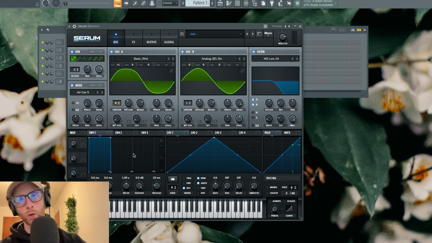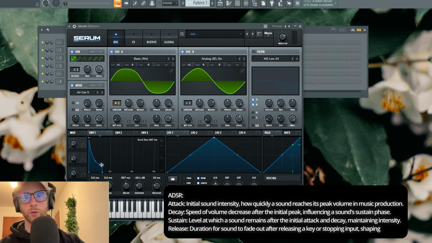Now, onto the envelopes. So you've got your sound, and right now it just plays when you press it, and it's sustained. But this is basically the sustain. Now, if we wanted a very short sustain, what do you think would happen? If you're new, then you're probably wondering, but if not, it's how long the sound is sustained, kind of in the name, basically.